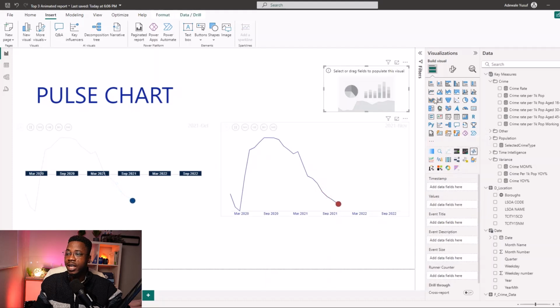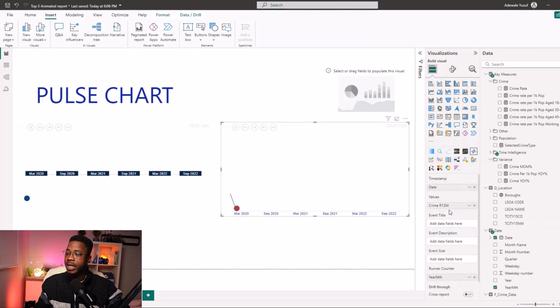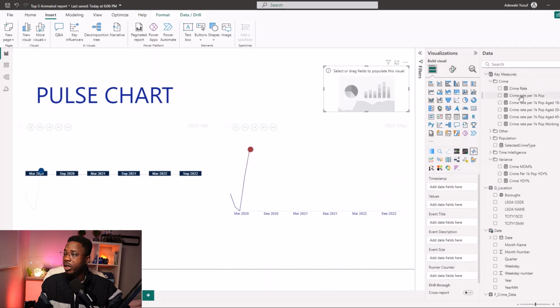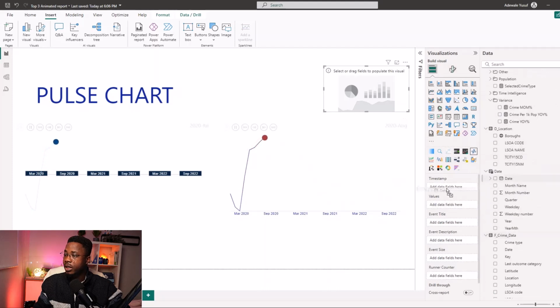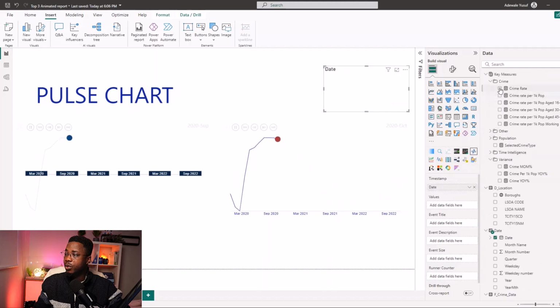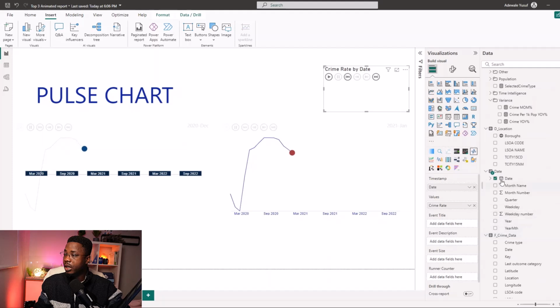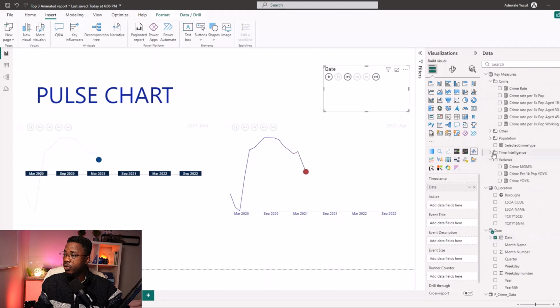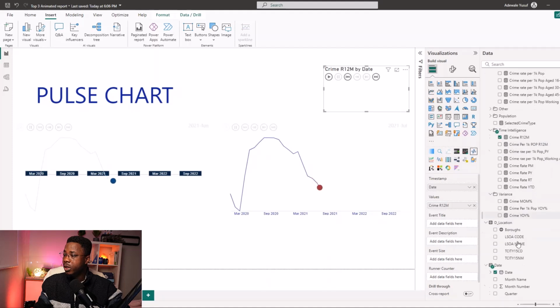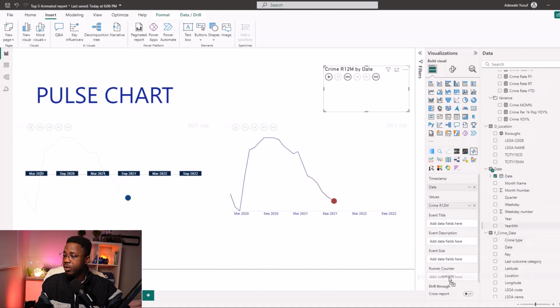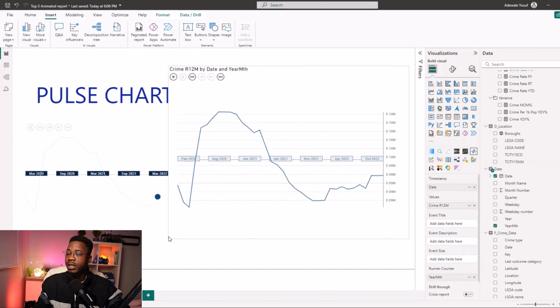If I click on it here and put some things inside, you will see that it has a timestamp, a value, and a period or running counter. Basically, what I did is put three things here: date, crime, and year month. I can do the same thing here. I want to put date in here, then crime rolling 12 months, and then I put year month in the running counter, so I want to run it by year month. This is what it's going to give you.